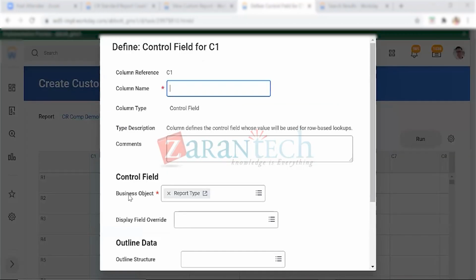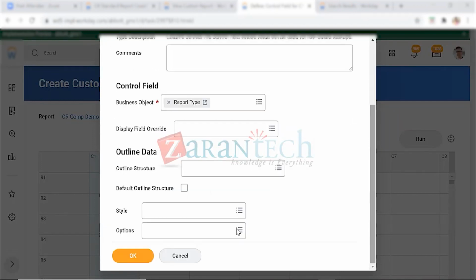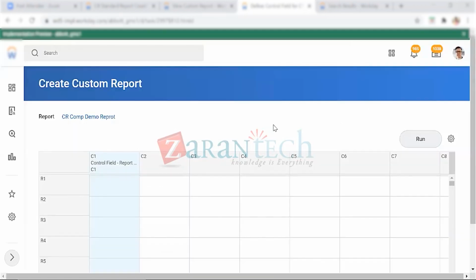And if you see, the business object is report type. You can make it as C1. So whatever you added under report field, under the business object, that will be a control field, because a control field is a common field which is controlling both the reports. Then click OK. So the first field in a column should be a control field.